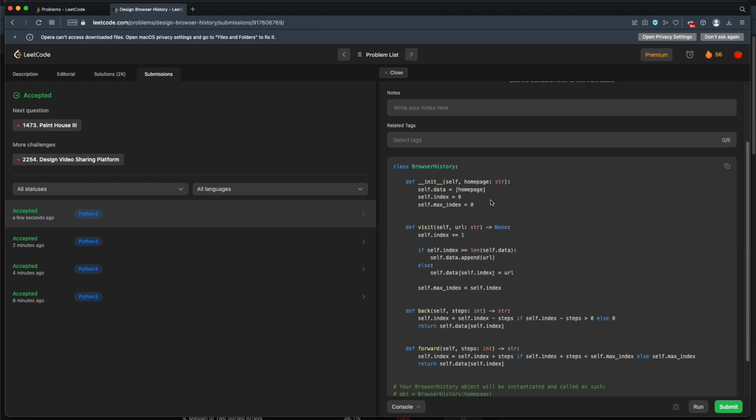All right, there's still a couple little things you can do to tweak this, but this is the basics. You've got your storage, you've got 2 indices to indicate your current and your max, and you just have to sort of shift them around based on whether you visit, you go back, or forward.